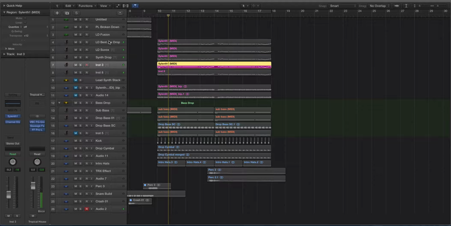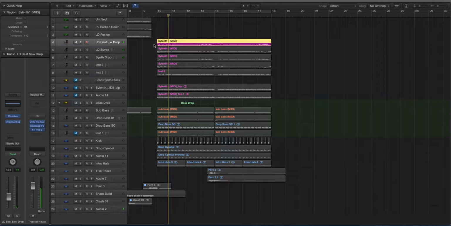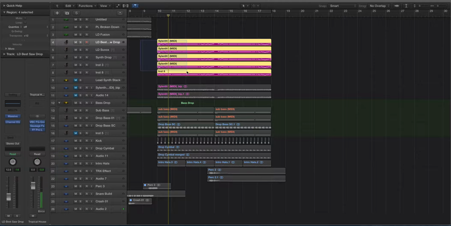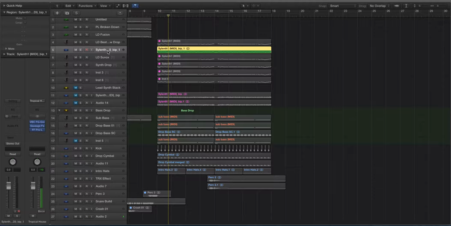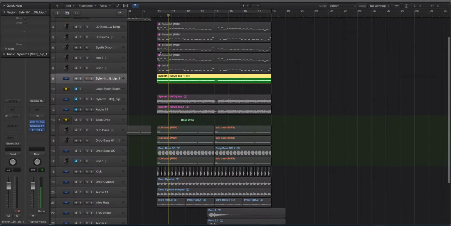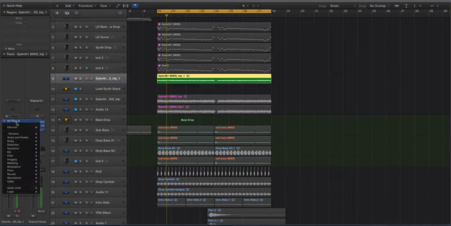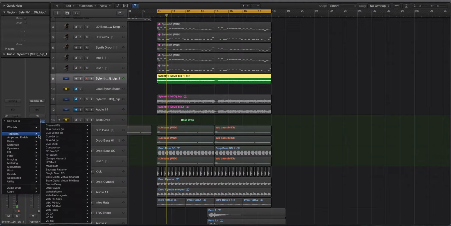none of which happen to be sidechain compressed or LFO tooled or any variants thereof. What I'm going to do is I'm going to bounce that to audio. And now, here's the audio of all of those synths. And I'm going to put the LFO tool on this, or I could sidechain compress it, which we can look at in a second.